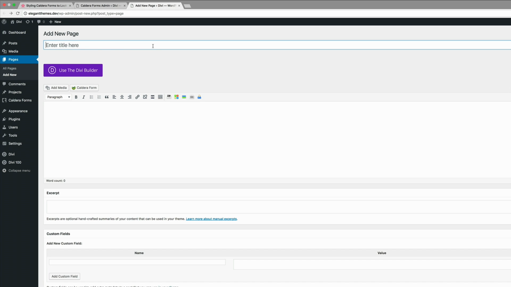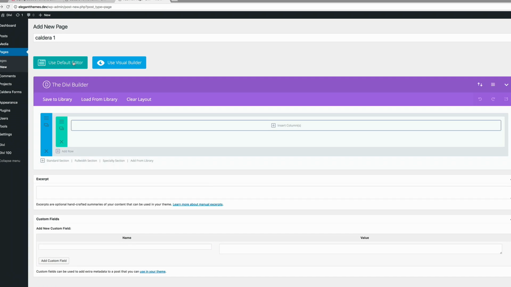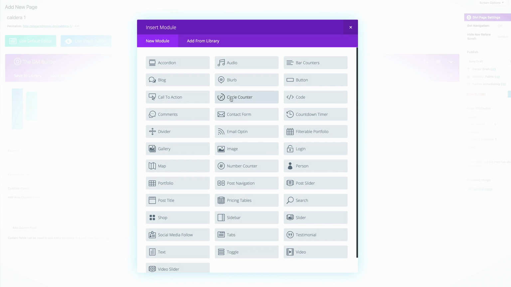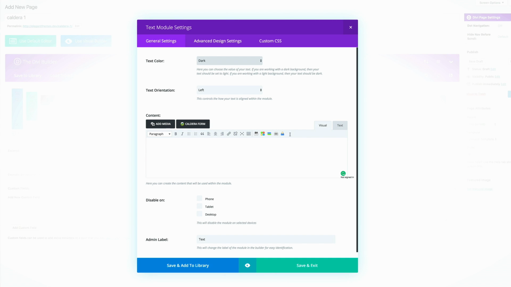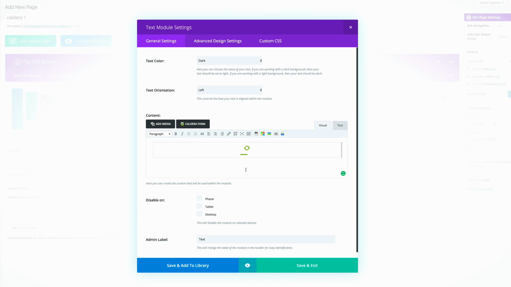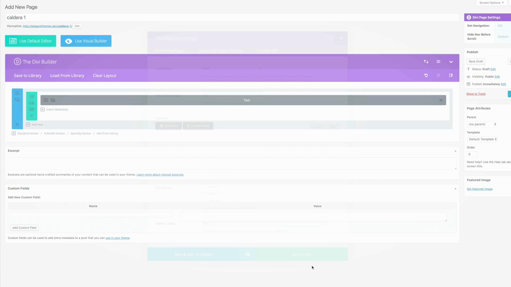Okay, so what we're going to do is we're going to call this page Caldera 1. And then I'm going to click on use Divi Builder, insert columns. So I'm going to go for a single column and a text module. Right, so you can see here we have this Caldera form option right here. So I'm going to click on Caldera form. I'm going to select it and then I'm going to click on insert form. Okay, so my form is now inserted into this area. So I'm going to go ahead and click on save and exit.